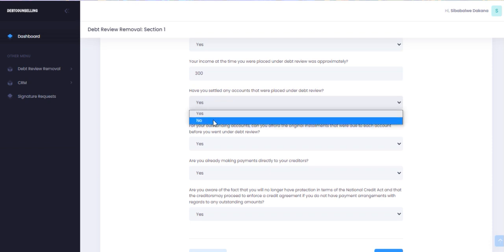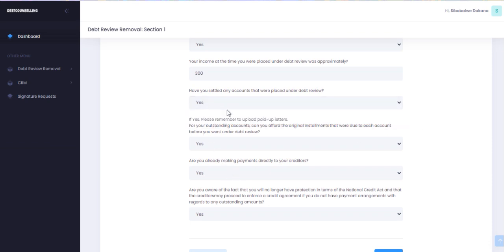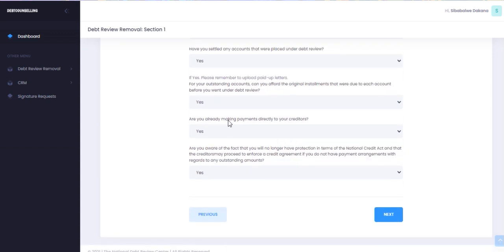If not, then it's obviously no. So let's say, yes, I've settled some of the other accounts. All right. Okay, upload the paid up letters. For your outstanding accounts, can you afford the original installments? Yes, because the original installments that were due, you can't apply for debt review removal if you cannot afford what you were paying initially.